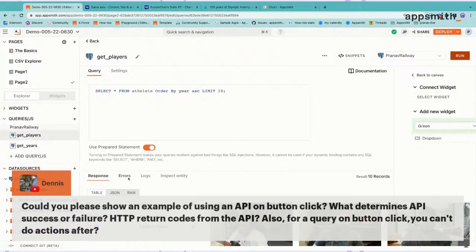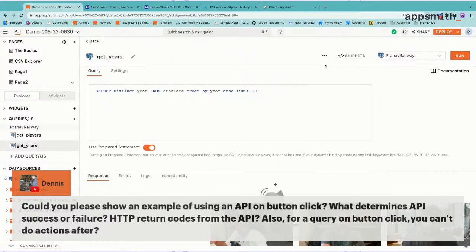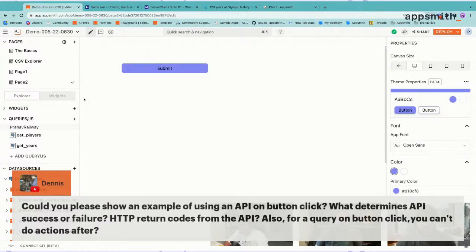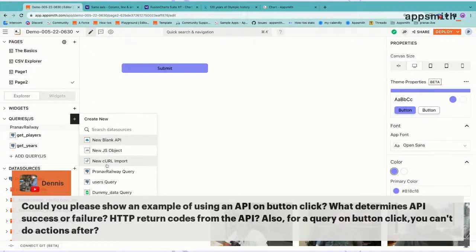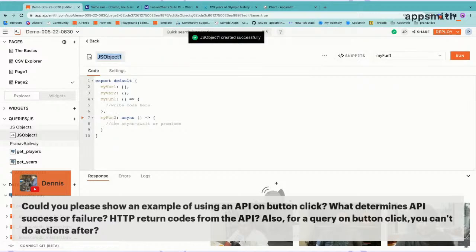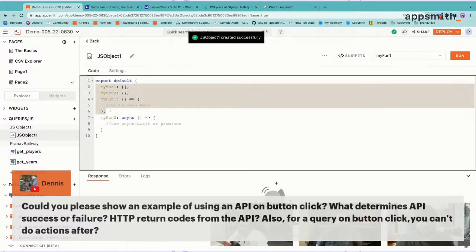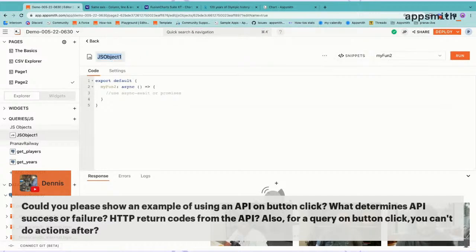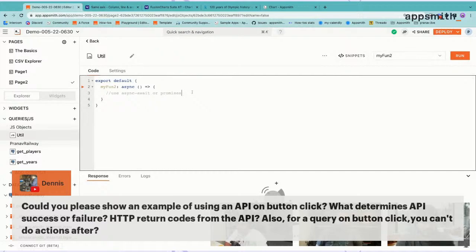The question is if we can run these queries and how do we figure out if they are successful, and if they are, how do you run the query one after the other, right? So I'm just going to create a JS object. Simple and easy. So this is my JS object one. I'm just going to say util. And now we have an asynchronous function.